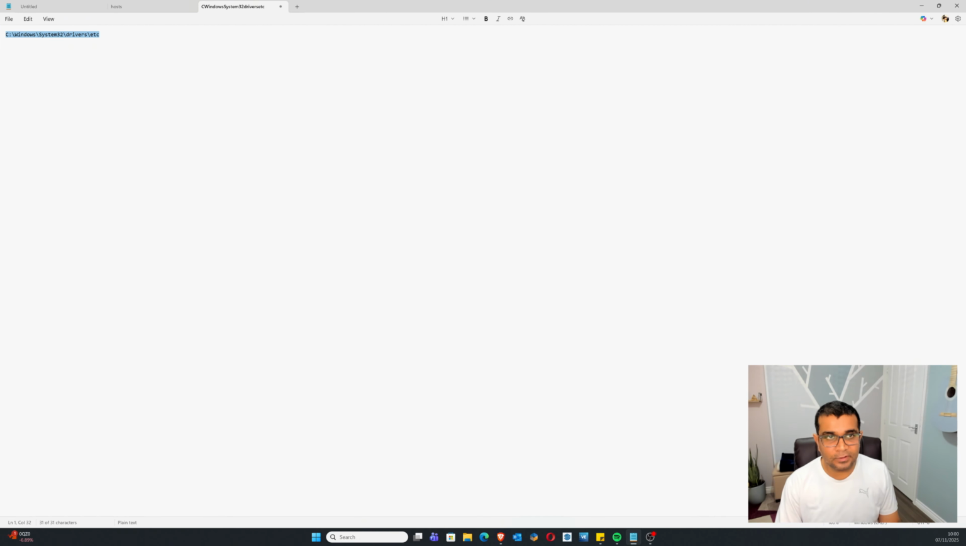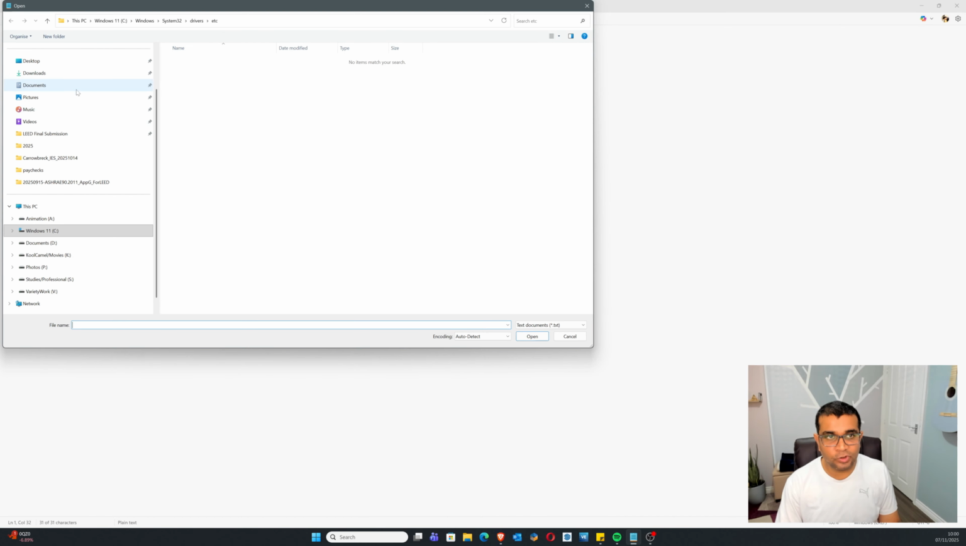I will give you this location in the comments. Copy it, go to File, click on the Open option and paste it here, and you should be able to see a hosts file. If you don't see it, click on All files here, select All files and open this hosts file.